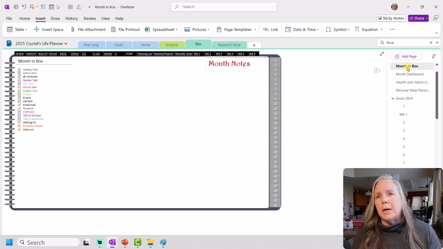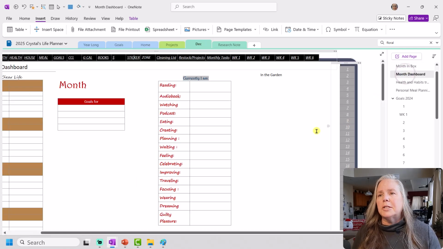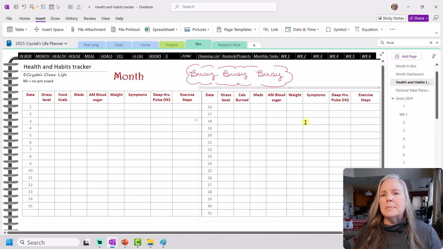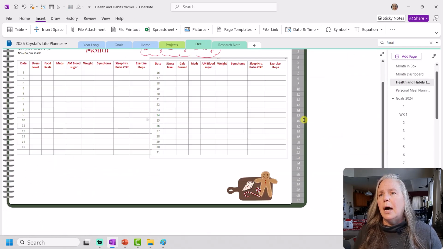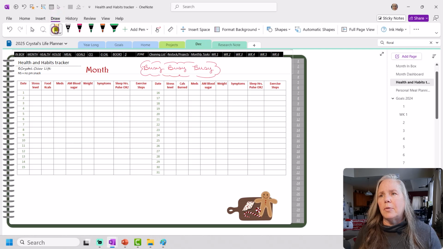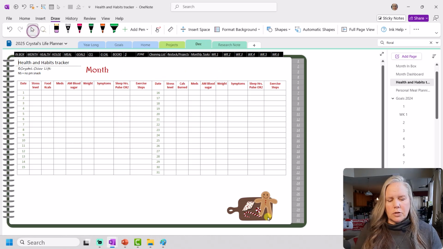All right. So there's my inbox. And here's my dashboard that we got set up. Remember, I'll replace this calendar with whatever calendar I use for the month. Health and habits. This is my health and habits from December. I wanted to remind you to show you that if you're writing on it and you need to clean that up, you can simply grab your eraser, if you're using a stylus or an Apple Pencil or something like that, and you can delete that information. And I'm also going to go down here and delete my cute gingerbread.